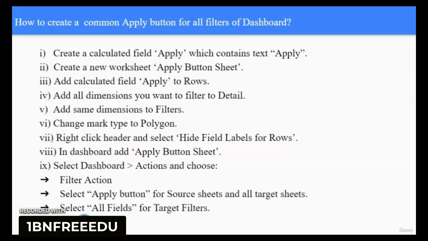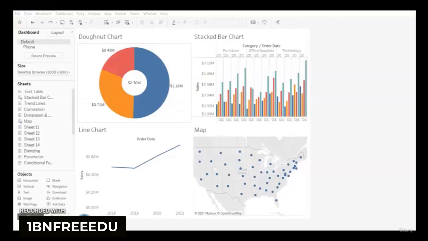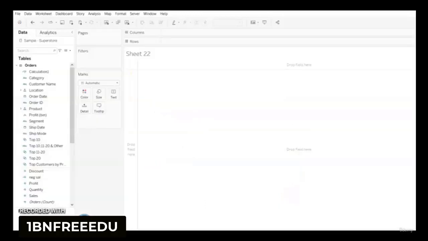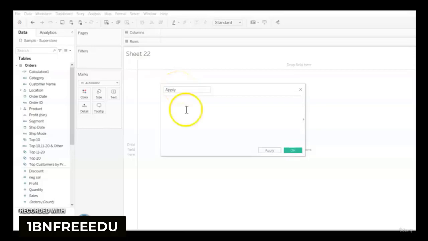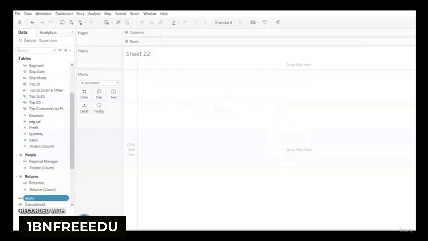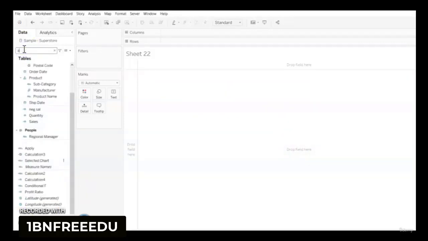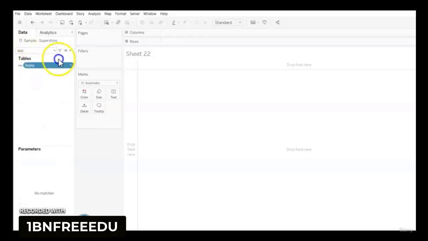Next question, how to create a common apply button for all the filters of dashboard. So to create a common apply button for this dashboard, what I will do is first I'll create a sheet, create calculated field, name it apply, as a text write apply and click on OK. Drag and drop apply to rows. Okay.